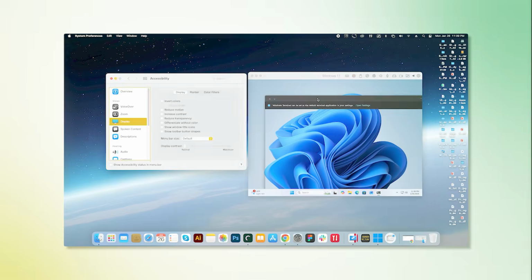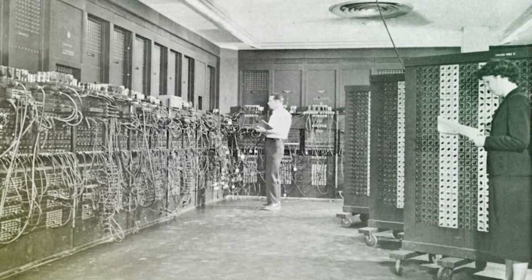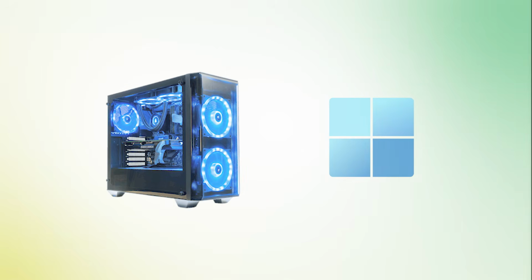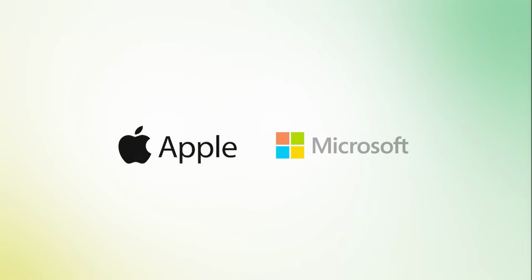To understand how Windows runs on a Mac, you first need to understand what doesn't work. For most of computing history, one machine meant one operating system. You bought a Mac, you got macOS. You bought a PC, you got Windows. The two didn't mix, and they weren't designed to. This wasn't just a branding issue.